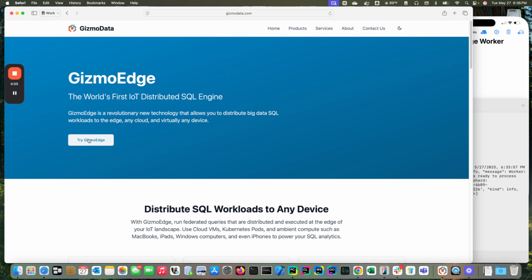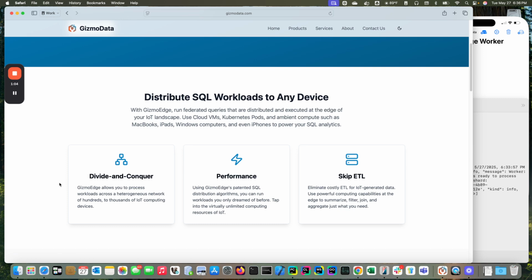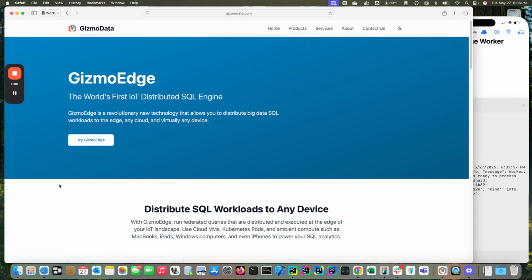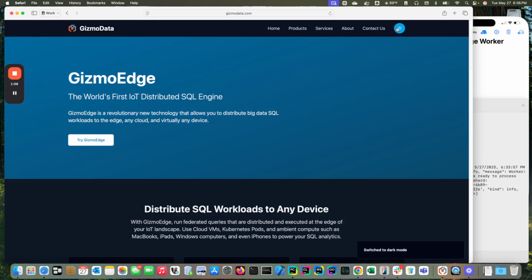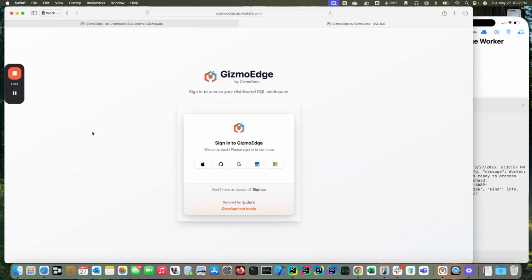So you can click the Try GizmoEdge button to try it out, which we're going to do in just a second. I'll demo that. But if you go through this page, you can see all the cool features that GizmoEdge provides. We also have a cool dark mode now on the website, so you can toggle that to your heart's content. I will go ahead and launch GizmoEdge here, and I want to show you a cool new capability we've built into the engine. All right, so if you go to the GizmoEdge page, you'll be greeted with a sign-in.